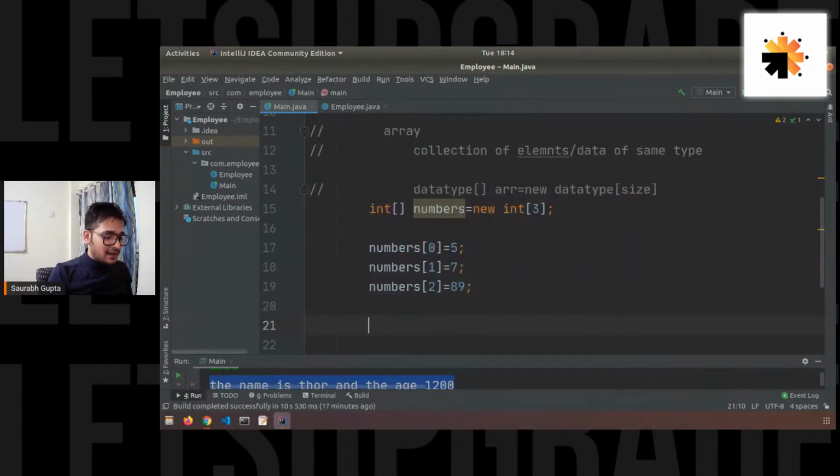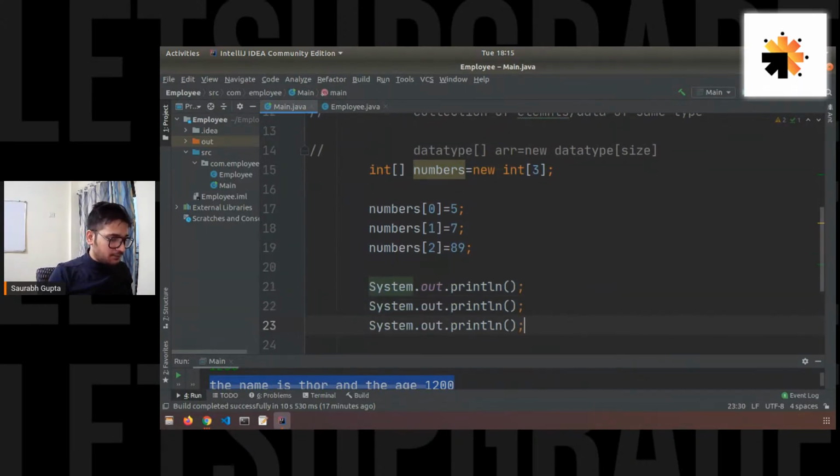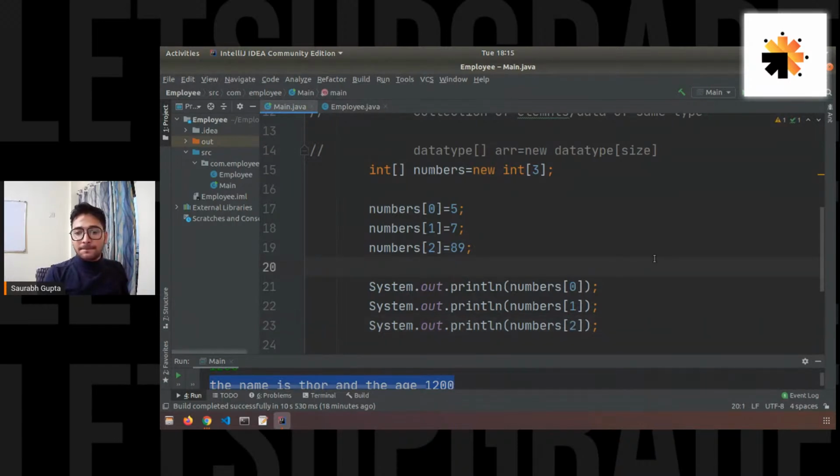Now let's try to print them. I'll print them in a single line now. I'll use 3 statements actually. So you can use them like normal variables. That's all. There's no difference. Just use numbers of 0 for accessing the value, or even for storing the value. Numbers of 0, numbers of 1, and numbers of 2. Now let's see if this is working. Save it. Execute.